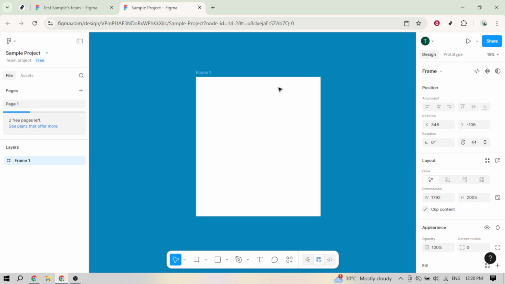If you're having trouble selecting the right thing because there are elements layered on top, try clicking in the Layers panel on the left or hold a modifier key to cycle through overlapping layers until the frame is highlighted. You'll know you've got the frame when the entire area is outlined and its properties appear in the right sidebar.